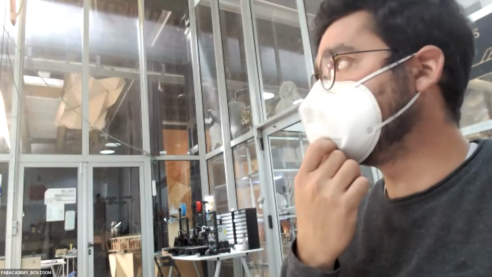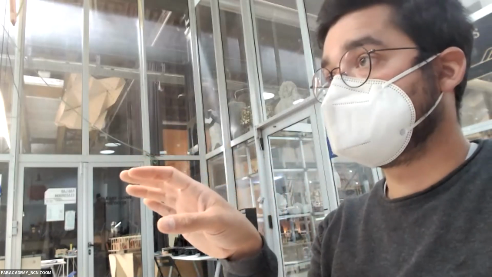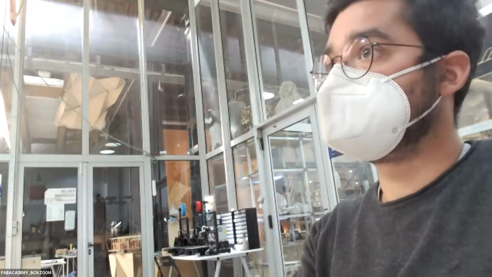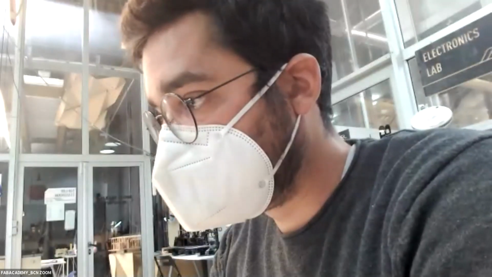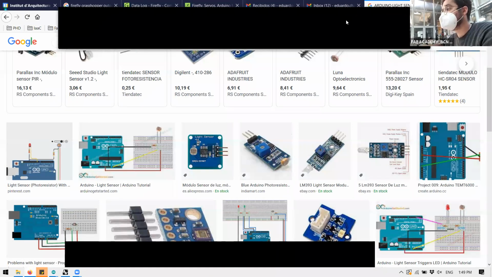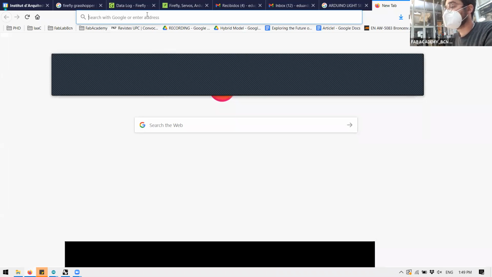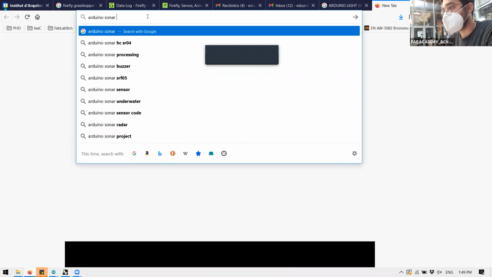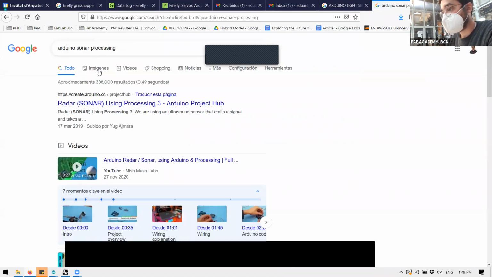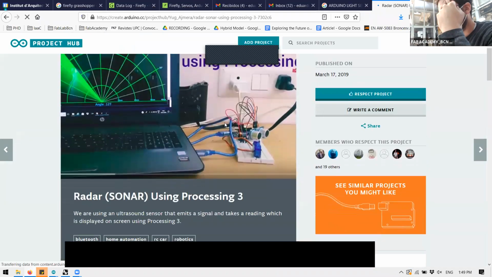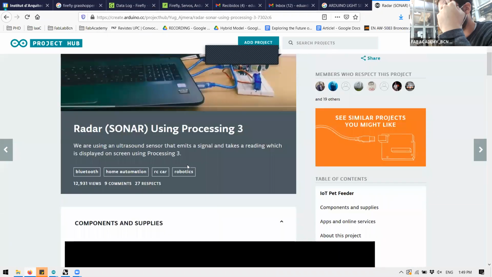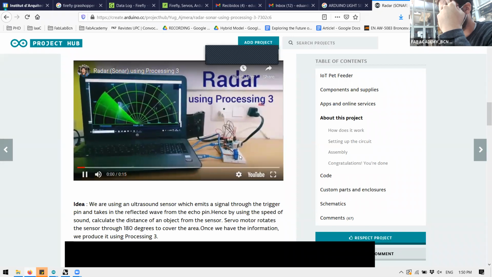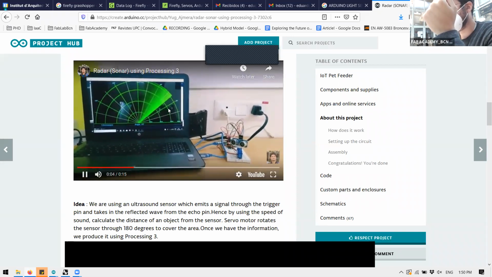There are widely known examples where they use an ultrasonic sensor as a 2D sonar. There are a lot of examples with Processing. It's doing the same: reading the data with serial, and instead of using Grasshopper, they use Processing to code it. Let's search Arduino Sonar Processing. Let's see the video. Basically, you have a servo sweeping a sonar, and this is getting the distance.